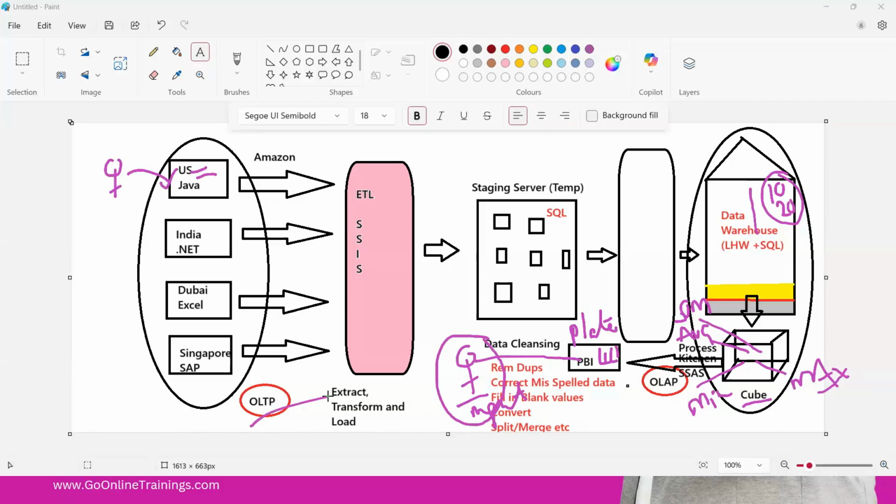OLTP means online transaction processing. OLAP means online analytical processing. Analysis is going to be done on which data? Historical data, read only data, large data. Data warehouse means read only data, large data, historical data. Data analysis is not done on OLTP. OLTP means fresh data, small data, read and write data. Analysis is going to be done on the OLAP data. So this is the BI architecture. Hope you understood all these things clearly.